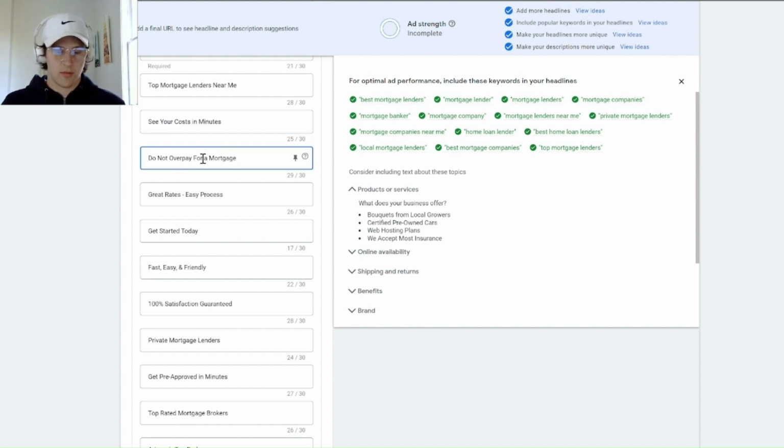Do not overpay for a mortgage. So this is your value proposition. Again, this angle's coming at, hey, we're a mortgage broker. We find the best rates, don't overpay, see your cost in minutes, right? And that's going to generate a great click-through rate. So again, show your value.